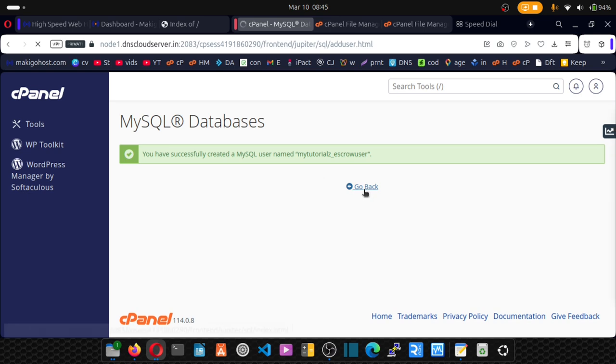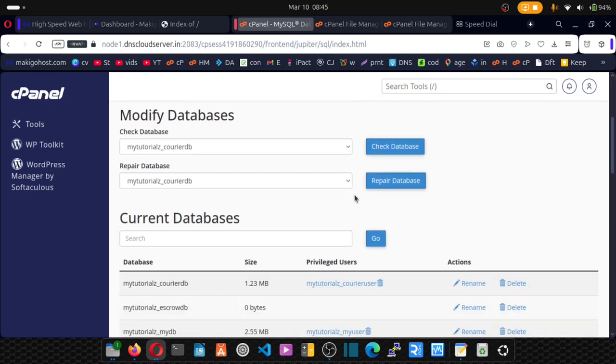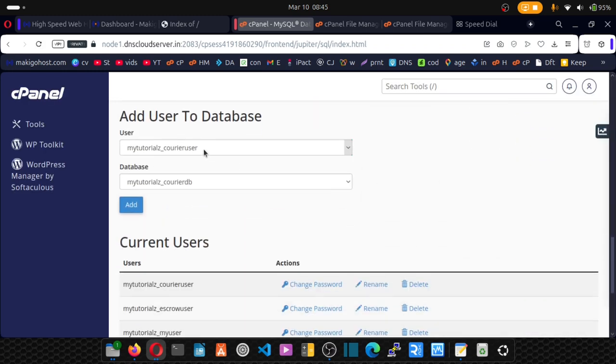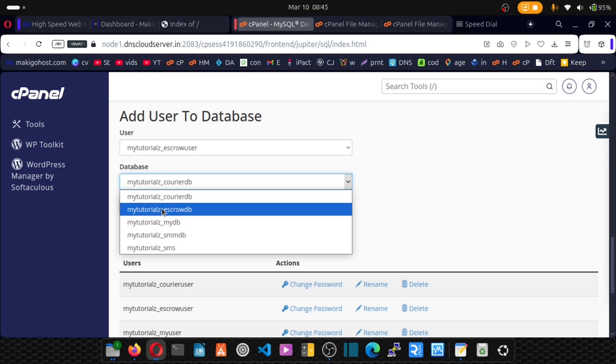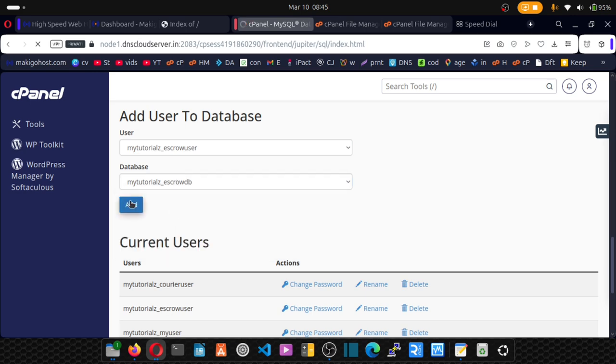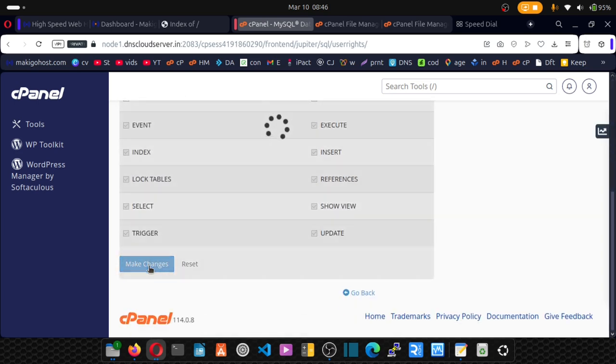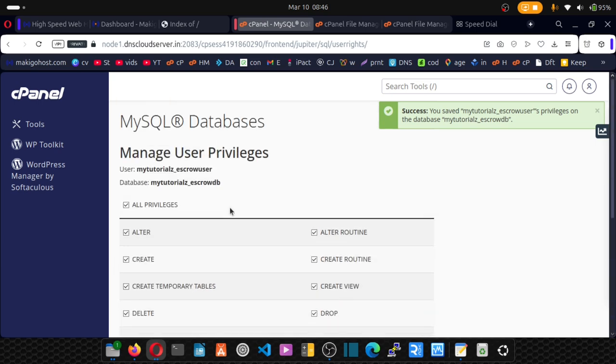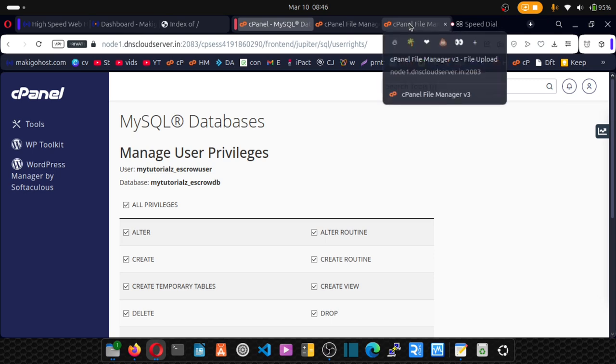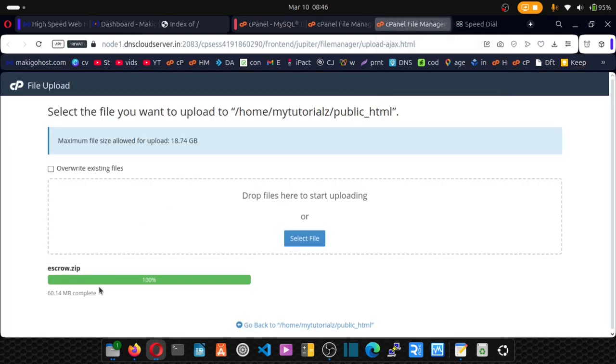Our user is created. Let's go back. Scroll to the bottom. Let's pick our newly created user, and we assign that to a database, which is the one we created, and click on add. Allow all privileges and click on make changes. Scroll back to the top, and we'll need these details during the installation of our software. Now let's return to our upload page, and our script is successfully uploaded. Click on this link to go back.